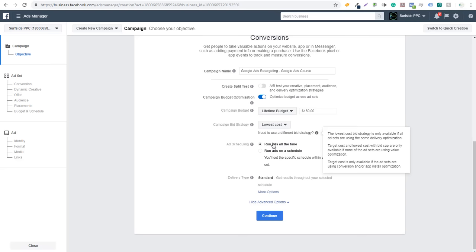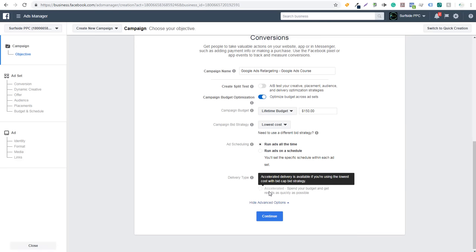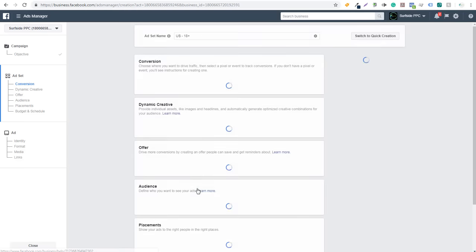So I'm going to leave this wide open, but you can either run ads all the time or run them on a schedule, and you can select a delivery type of standard. There's a few different options there as well. You can use accelerated, but that's not going to be an option for right now. We're going to click on continue.